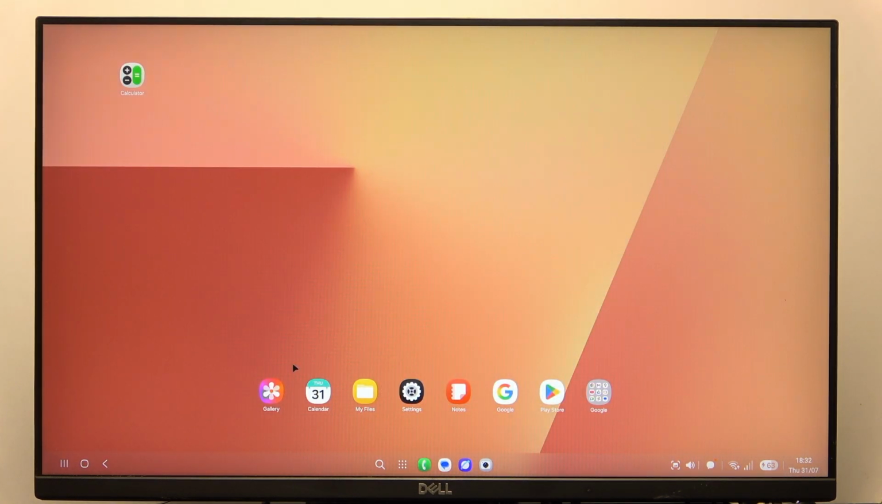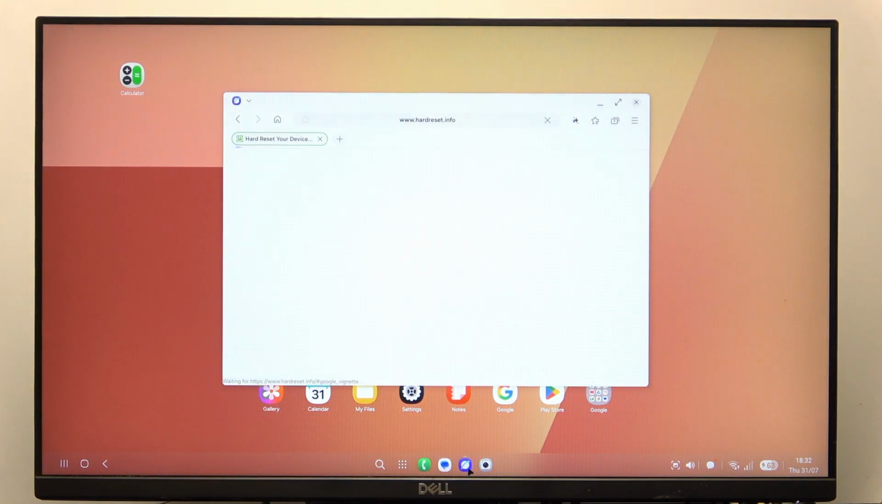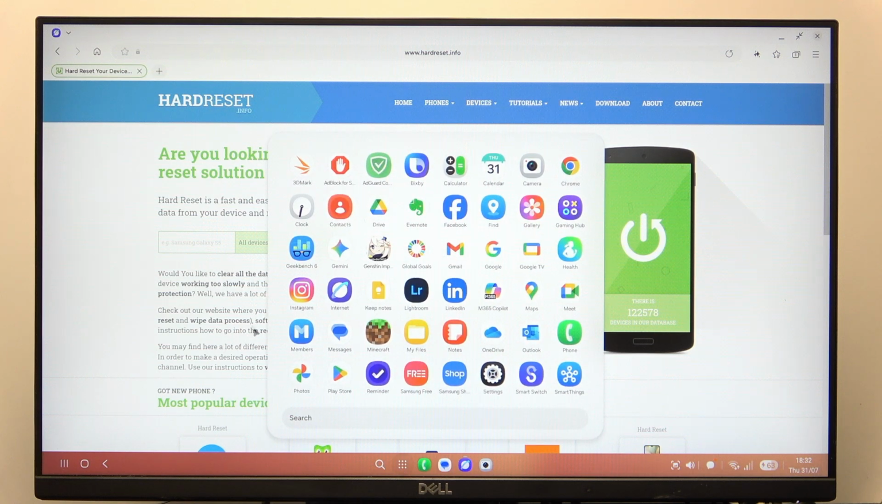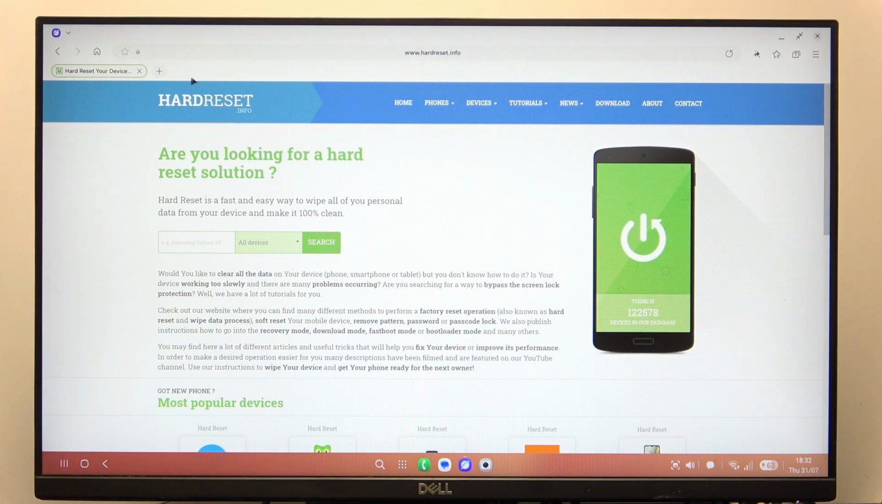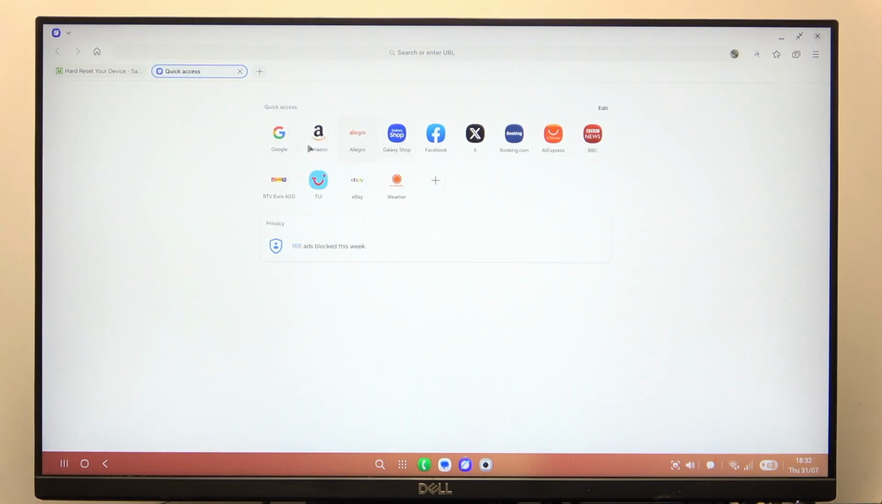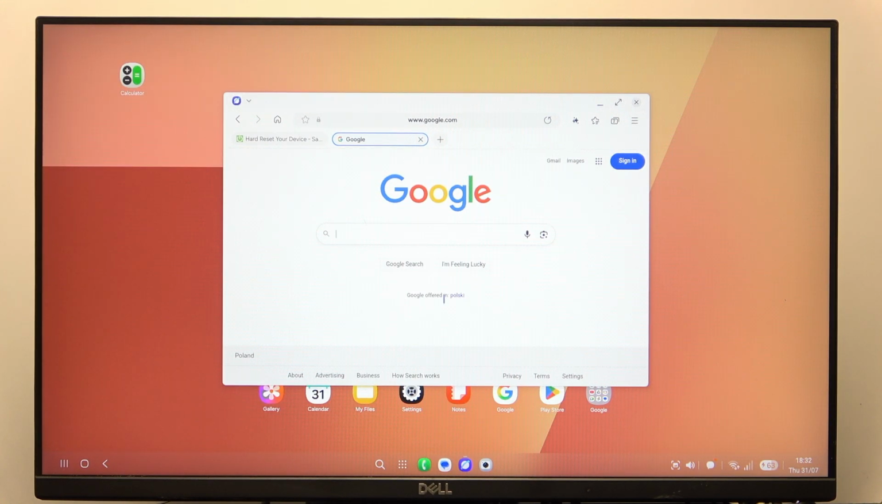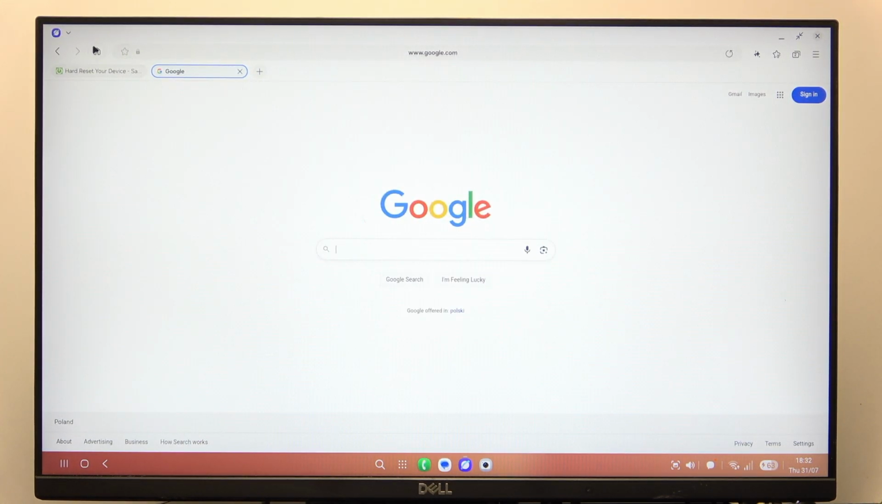So what's the best to do here is just use the Samsung browser, the Samsung Internet. You can see it right here. It comes pre-installed on Samsung phones. And here all the websites are being displayed correctly, like on an actual desktop. And if you switch to your phone, then it'll be displayed like on a phone.